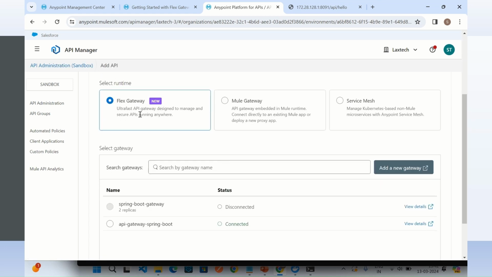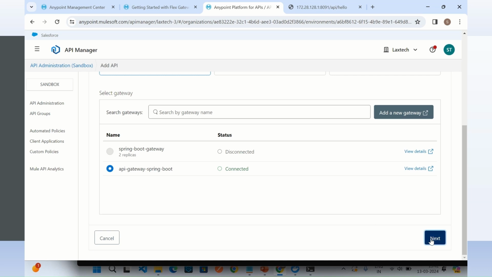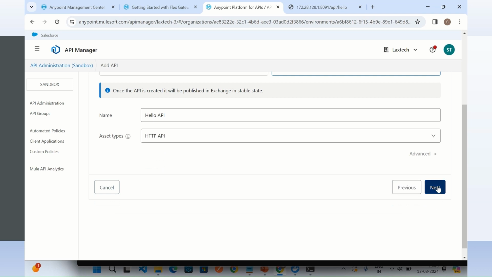I will use Flex Gateway to manage and secure API. And here I will select the API Gateway Spring Boot connected mode and click next. Create new API. Here I will give the name Hello API. API type, I need to select either REST API or HTTP API. For REST API, we need to have a RAML or OAS definition. So I will select the HTTP API. Click next.